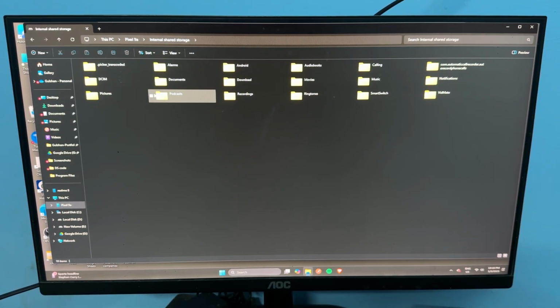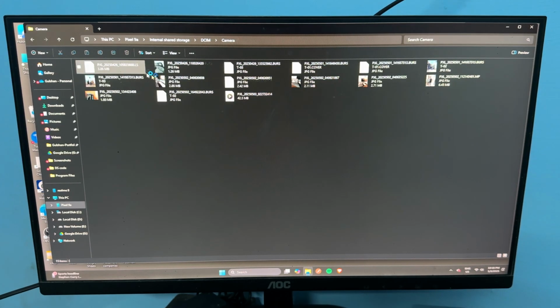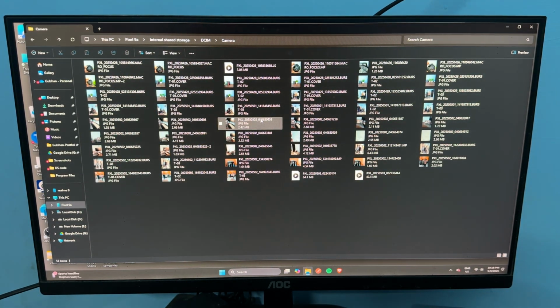Now, if you want to copy your photos and videos, the photos or videos are located mainly in the DCIM folder. So open the folder, then go to camera. Here you will see all your photos and videos. Now select the photo or video, right click on it, and then click on copy.